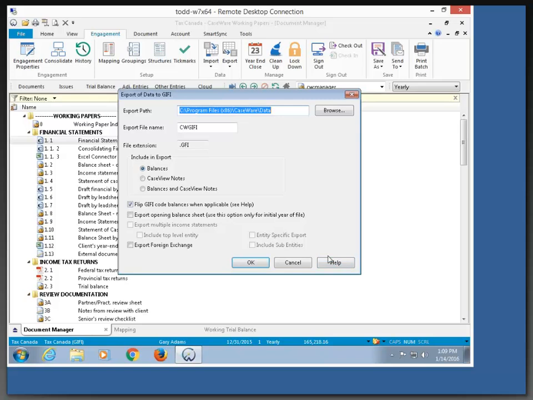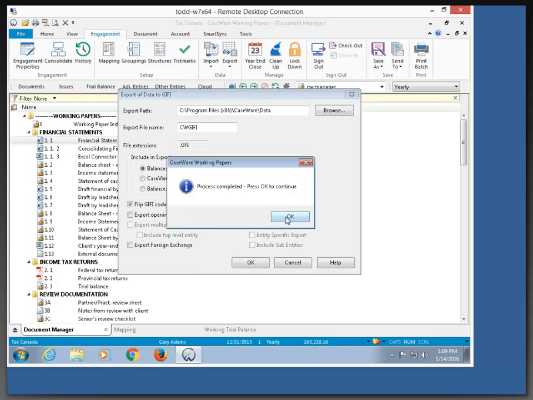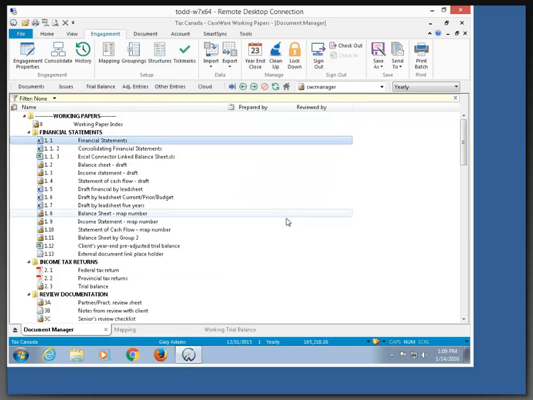Help is also available by clicking the Help button in the bottom right if necessary, and clicking OK completes the export, building that GIFI.gfi file. Now, there are some similarities in the US version of Working Papers. However, tax codes in the US version are a little more comprehensive. So let's take a look at it from the beginning using the US version of Working Papers.